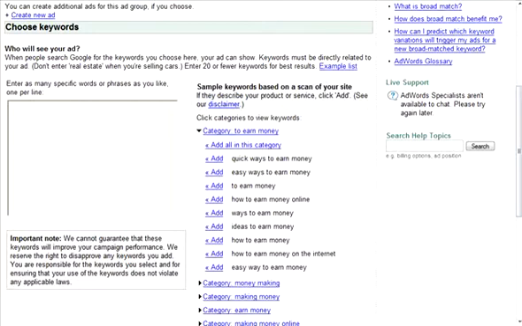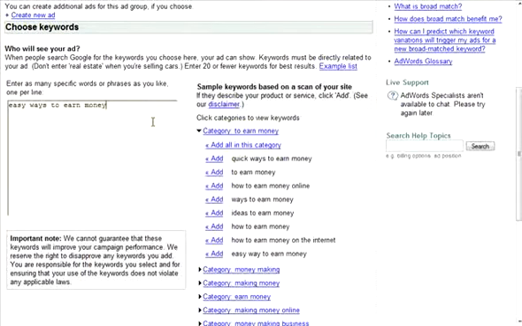For instance, say we were to add this keyword that's showing up down in the side here. If we were to take it and paste it in here again, and then put quotes around it like this, that is a phrase match keyword. In other words, this phrase has to be within the keywords that were keyed in. So if they keyed in, show me easy ways to earn money, your ad would show up.